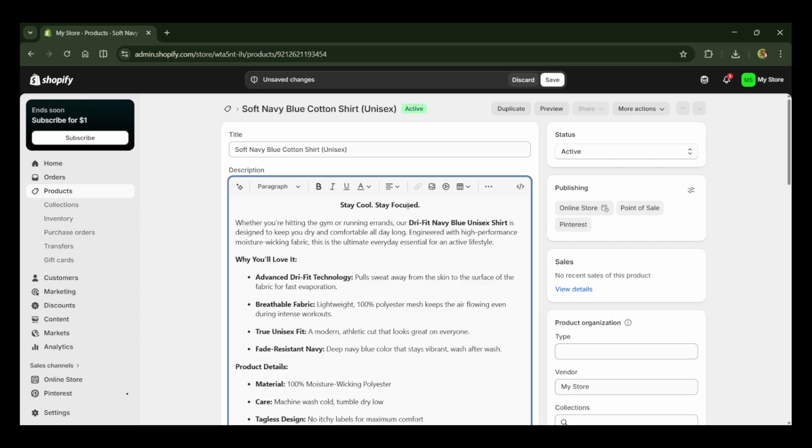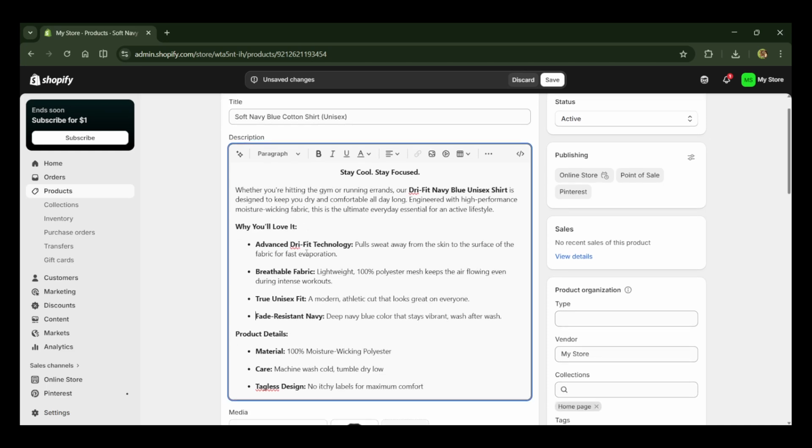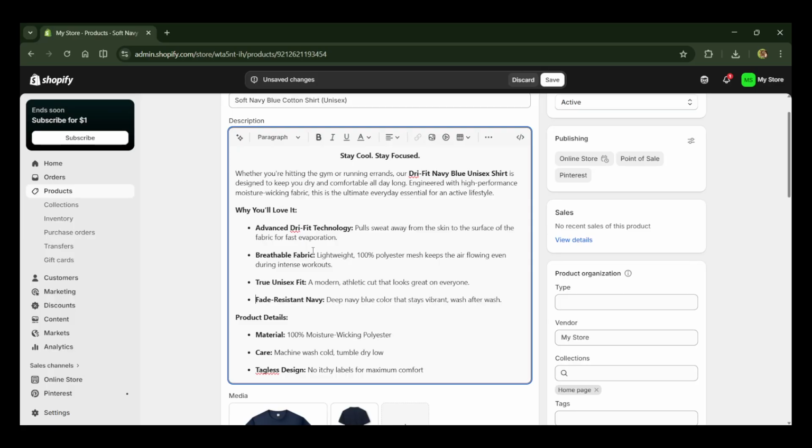Next, make the technical details easy to skim. Online shoppers scan first and read second, so switch to bullet points for specifics such as material, fit, dimensions, compatibility, and care instructions. This turns a wall of text into quick, digestible bites. Each line should answer one question clearly, like what it's made of, how it fits, and how to look after it. Clean formatting here builds trust and reduces hesitation.